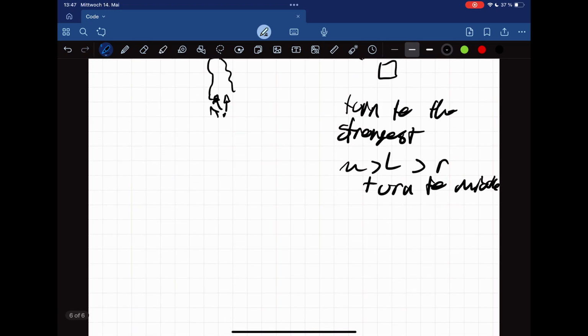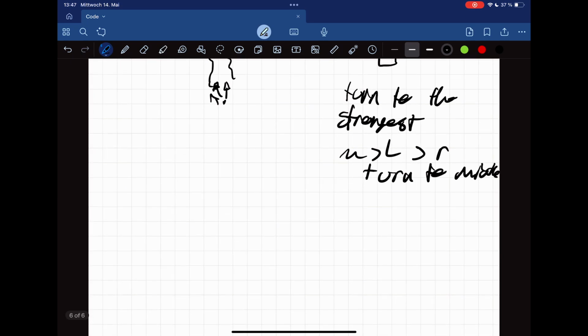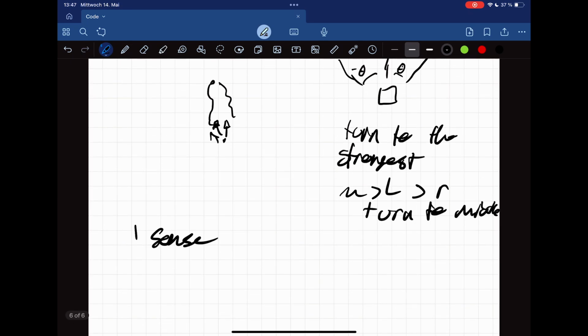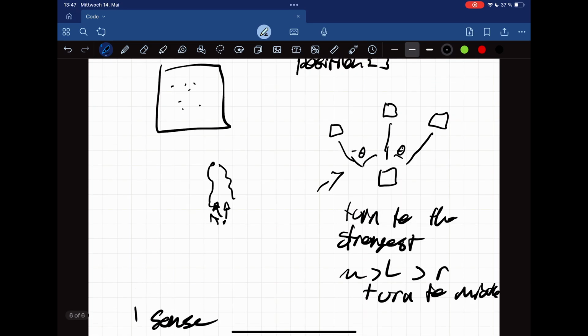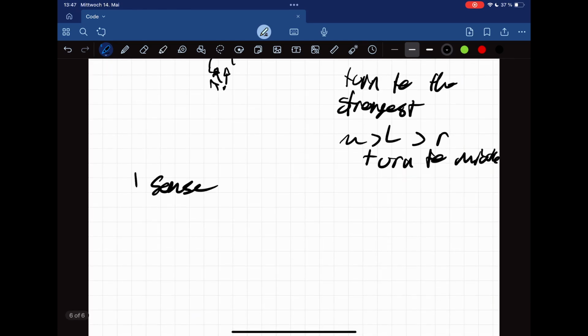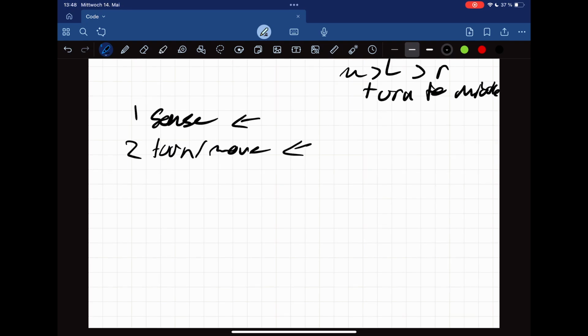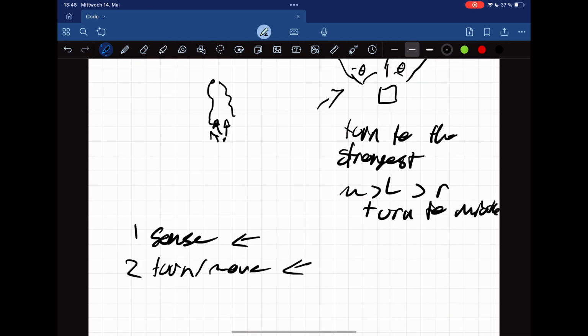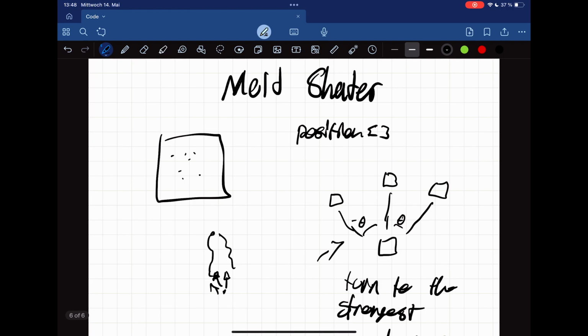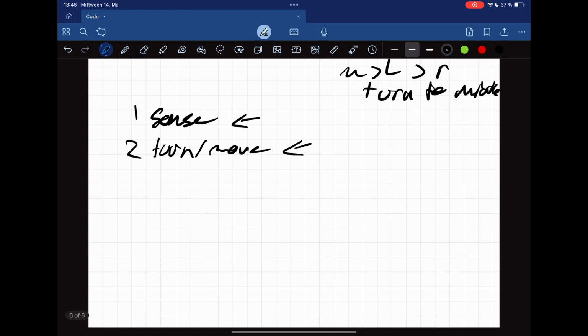Well, we should probably lay out our steps. The first step is we're going to sense, and this is describing this behavior here with the sensing of the sensors. Our second step is probably turn, and I think that's honestly it. That is it for our mold shader agent-like behavior. So yeah, let's get into it.